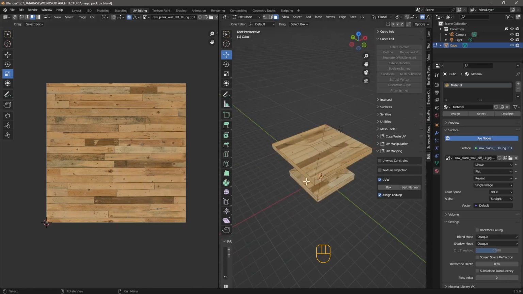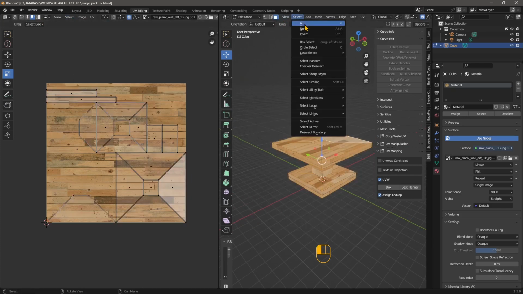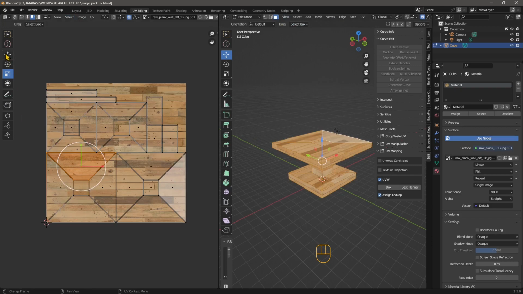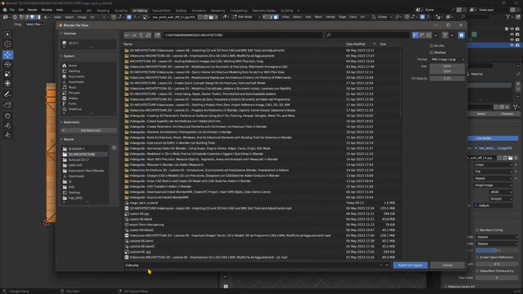So when you want to export your UVs, again, you can select all the UVs from here, or you can also move these, scale them, whatever, if you want. Now, in this case, I just want to export the layout. So if I go to UV and I go to export UV layout, this is how I can export it.